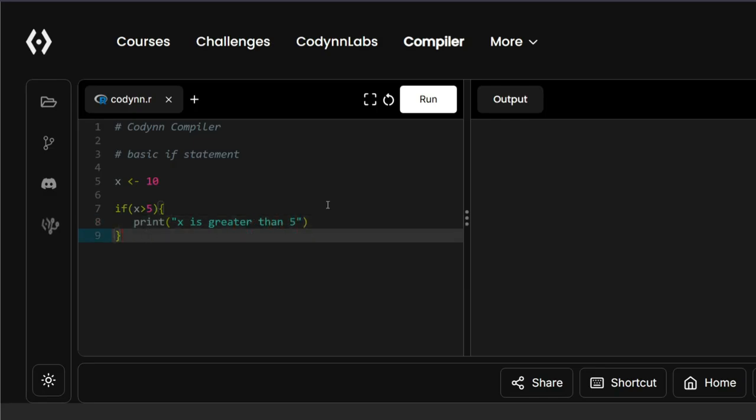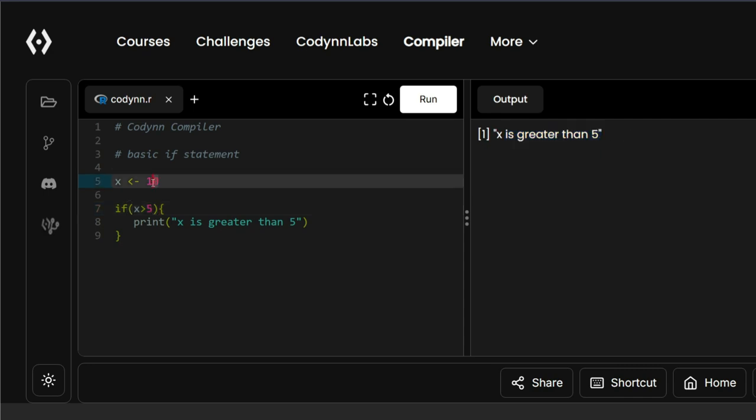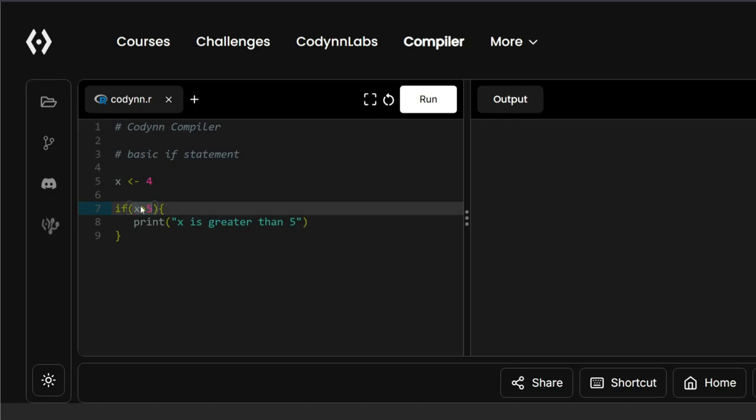Now what will happen is when we run this program and this condition inside of the parentheses is true, R will execute this block of code defined after the if statement. So in our case, it should print out x is greater than 5. Let's say our x value is 4 and we run our program, nothing would happen and this code block would be skipped entirely because this condition is not true at all. x is not greater than 5. So that is the basic if statement for you guys.